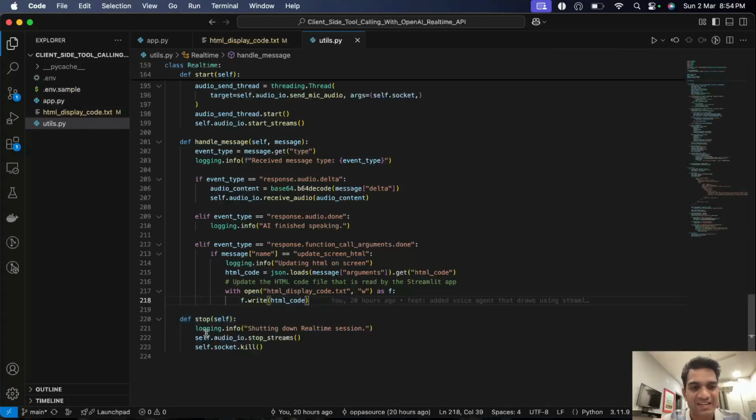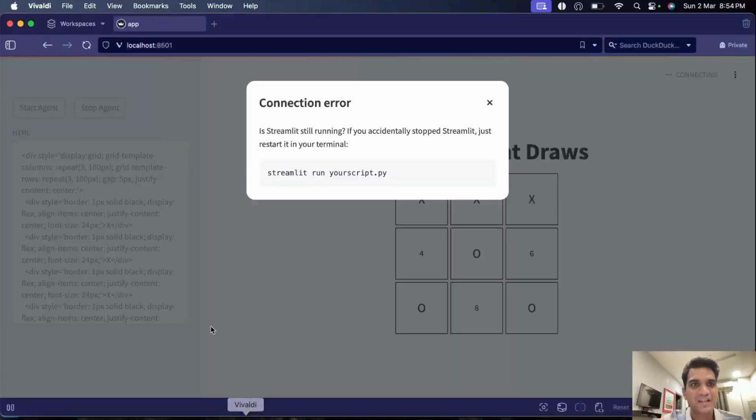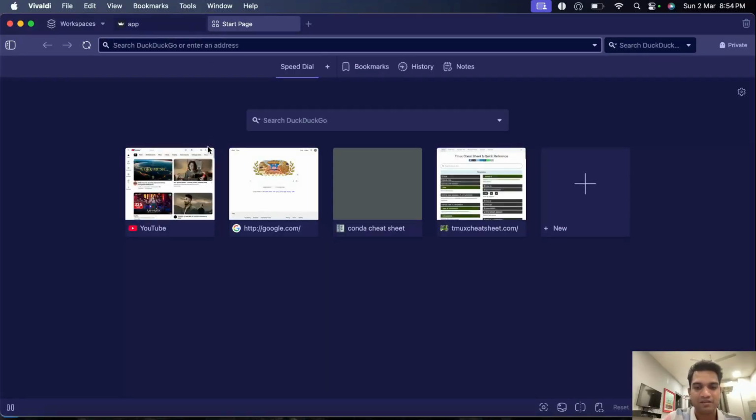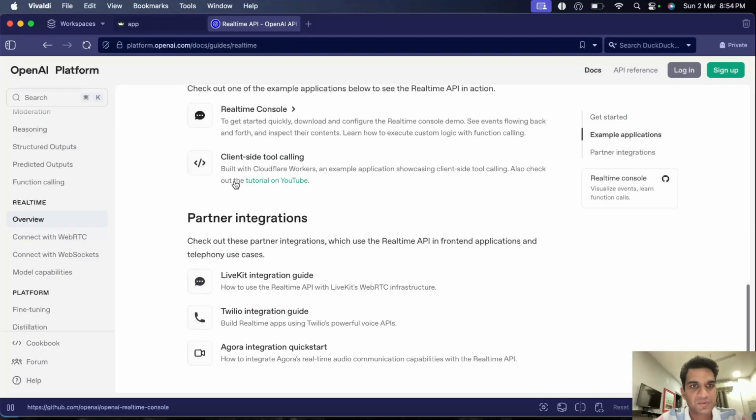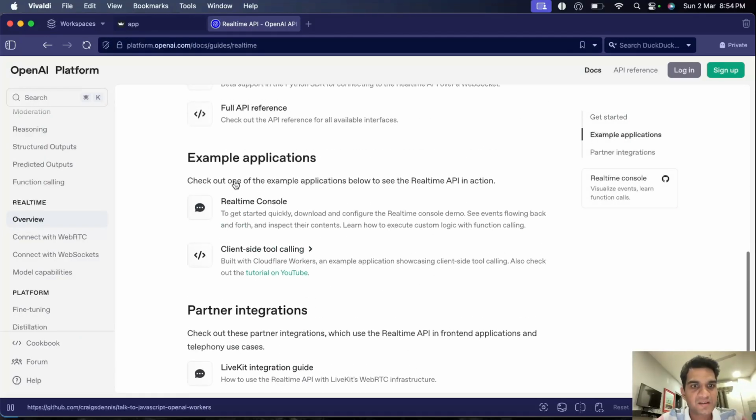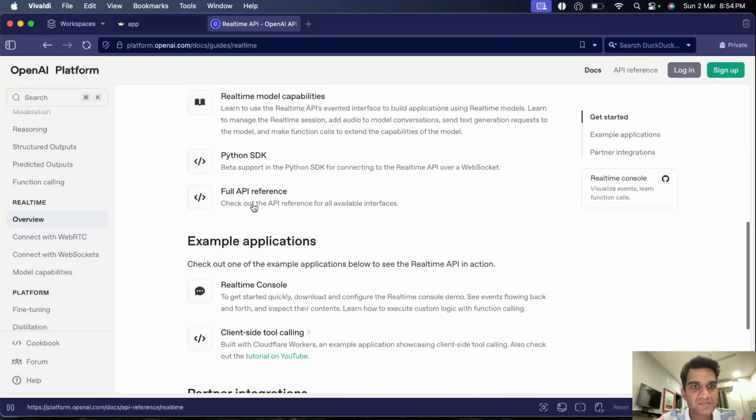And this is just a simple stop function for stopping all the streams. This is used when the stop agent button is clicked on the UI. So at a broad level, this is the code. Let's quickly go through the OpenAI real-time API as well. Yeah, so we'll go to the docs.